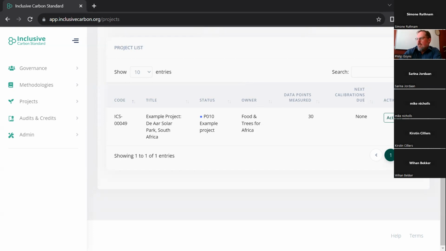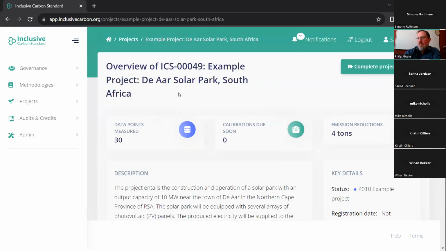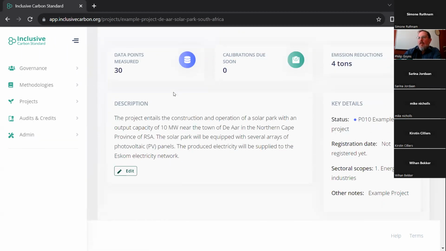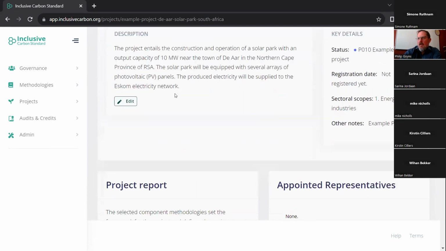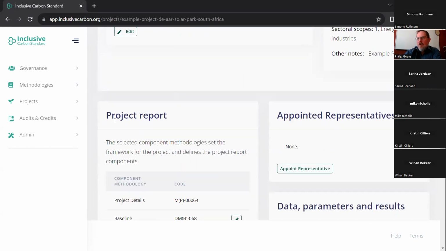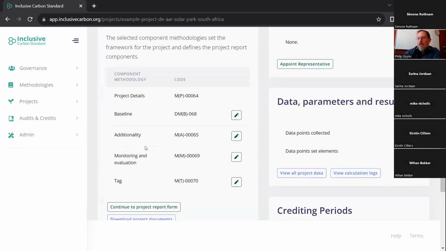So in this project here, it's very similar to the one that we've been developing, but it's more comprehensive in the sense that here we want to actually demonstrate more comprehensive component methodologies. So again, you'll see we have a project details component methodology. We need a baseline component methodology, additionality, and then monitoring and evaluation. Within this example project, we have also included a tag.